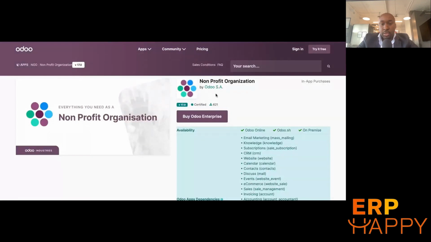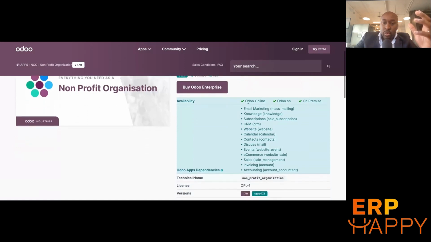and I'm going to share this here. Now you see that for a non-profit organization, you can use it on, and I'm going to talk about those versions, the on-premise version of Odoo, the cloud version of Odoo, cloud and customized version of Odoo, or online, meaning the standard version of Odoo. Here you have different applications that can be used: email marketing, knowledge, subscription, CRM, website, etc.